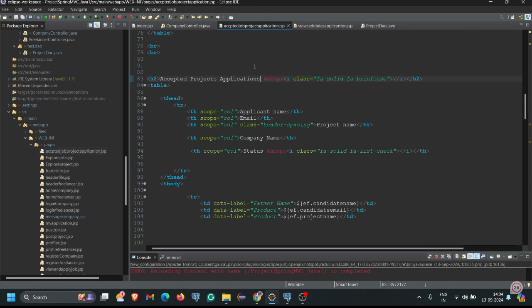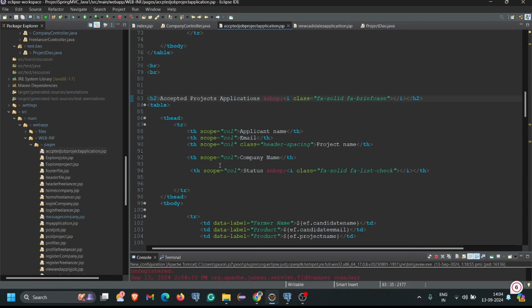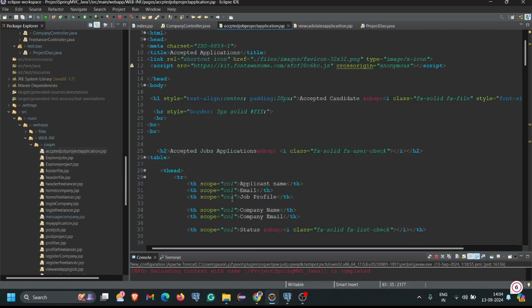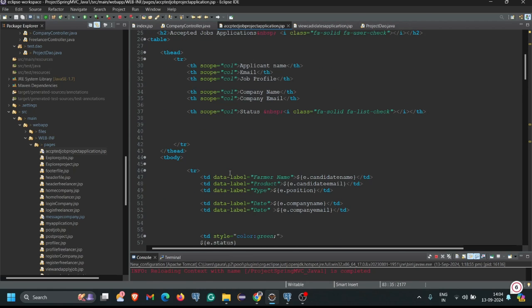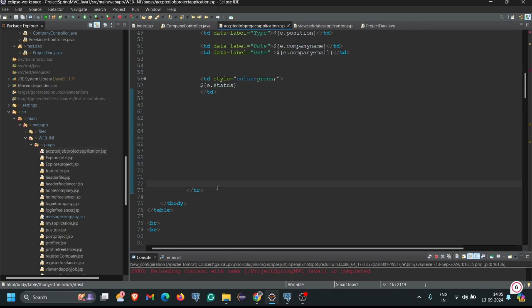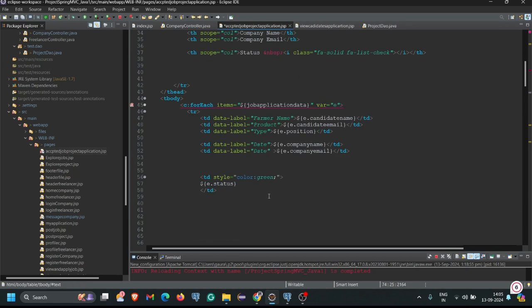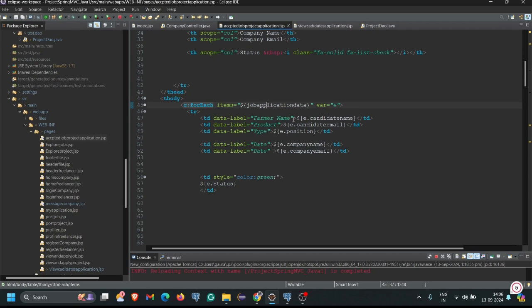So we have to come to the accepted job application, and now with the help of a for each loop we can easily show the job application data. So here you can see accepted job application, and in that tr we have to write the for each loop. Simple, that is c colon for each, in that I have to write items equal to dollar sign curly braces, we have to pass our key, then var is equal to our value, that is e, and we have to close this for each loop below our tr. So here you can see this one is our tr, and below that we have to close this for each loop. So now with the help of e we can easily show that value.